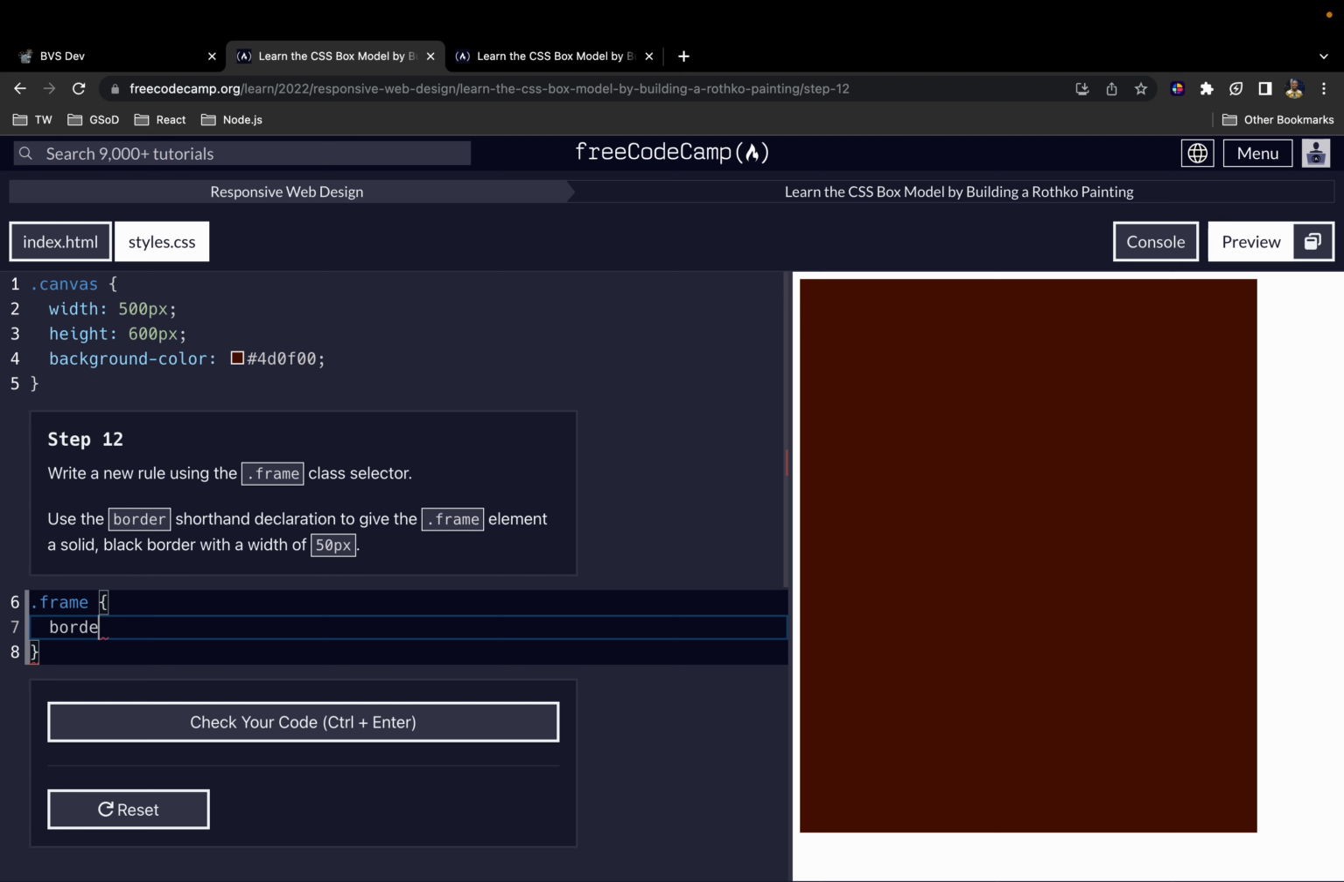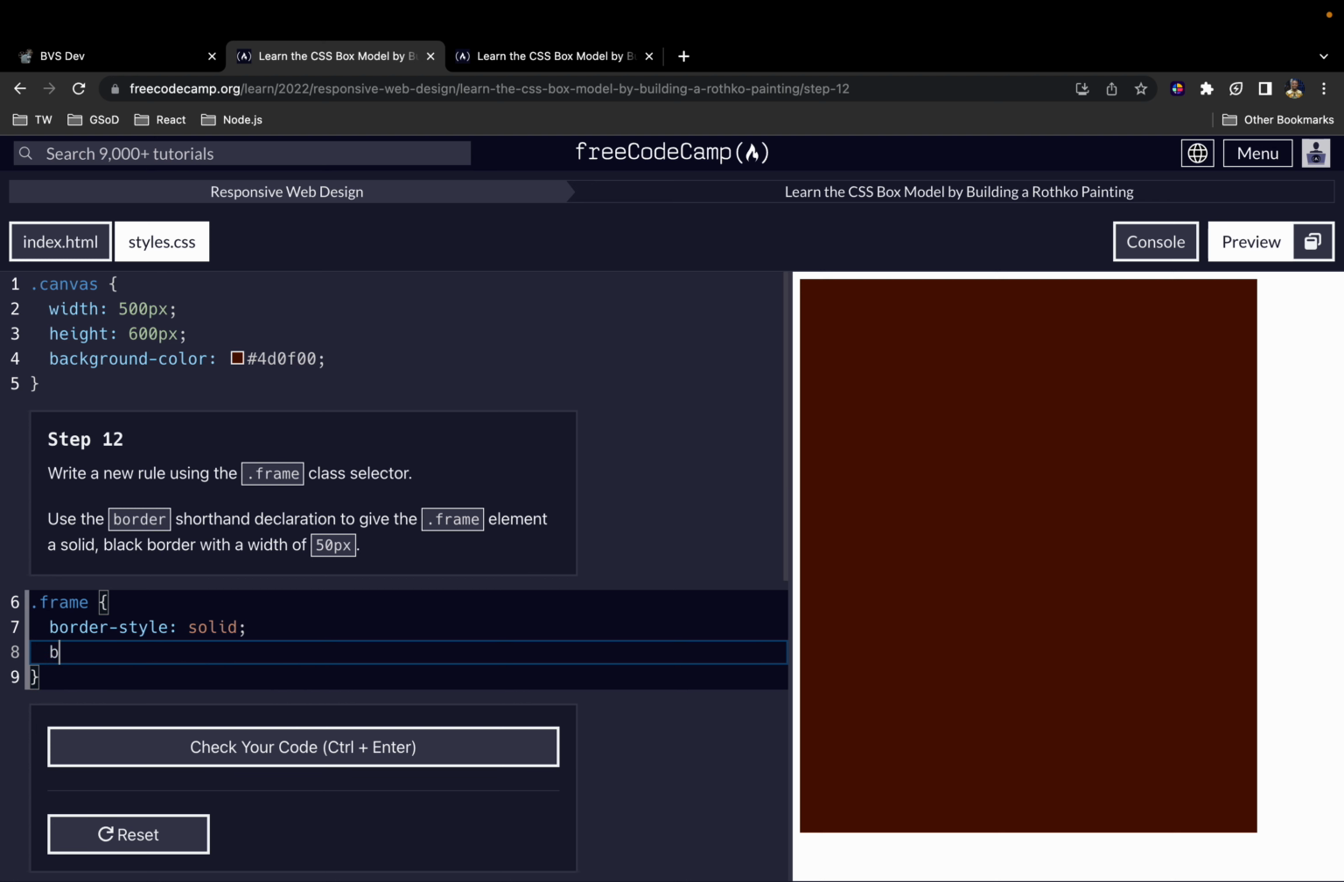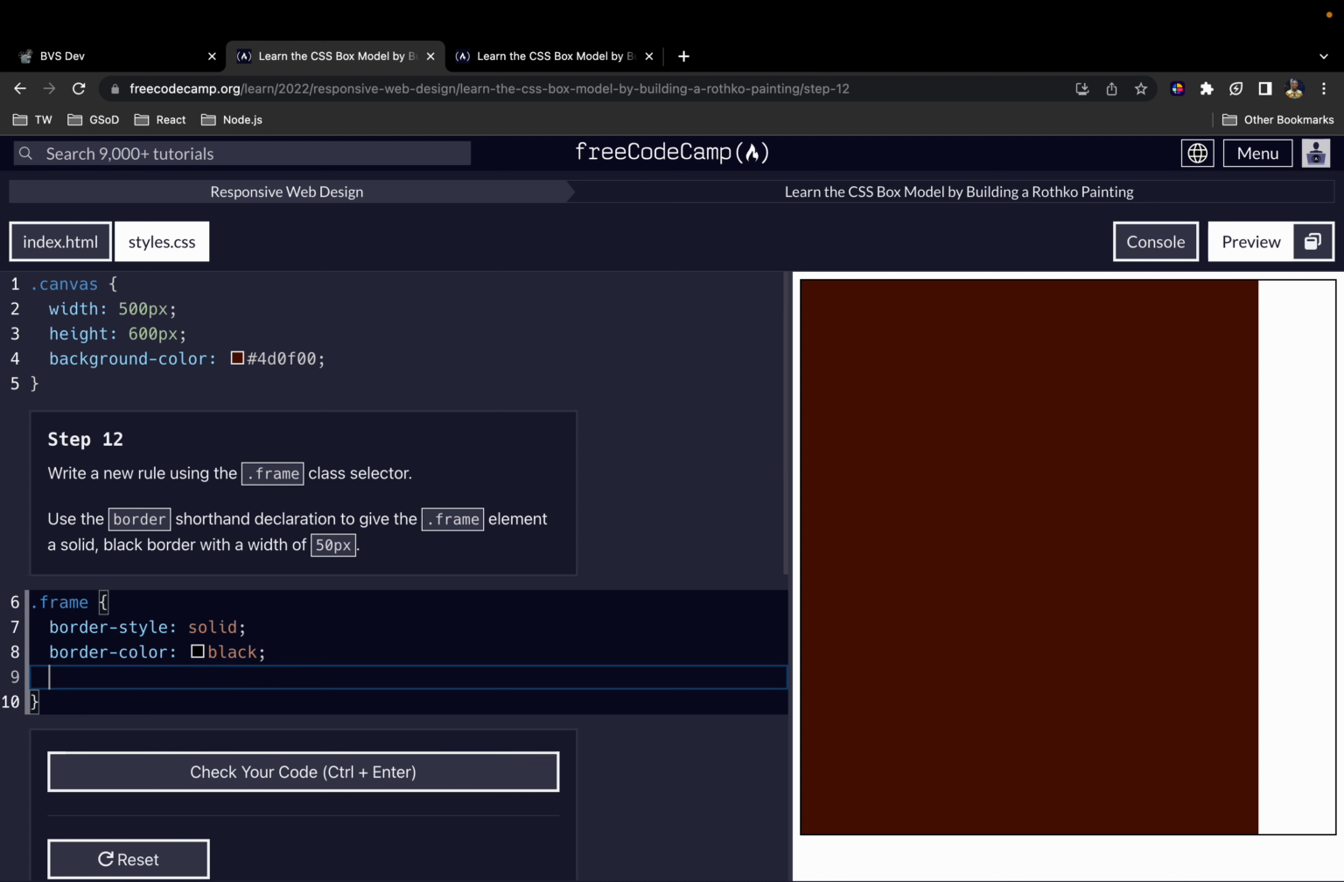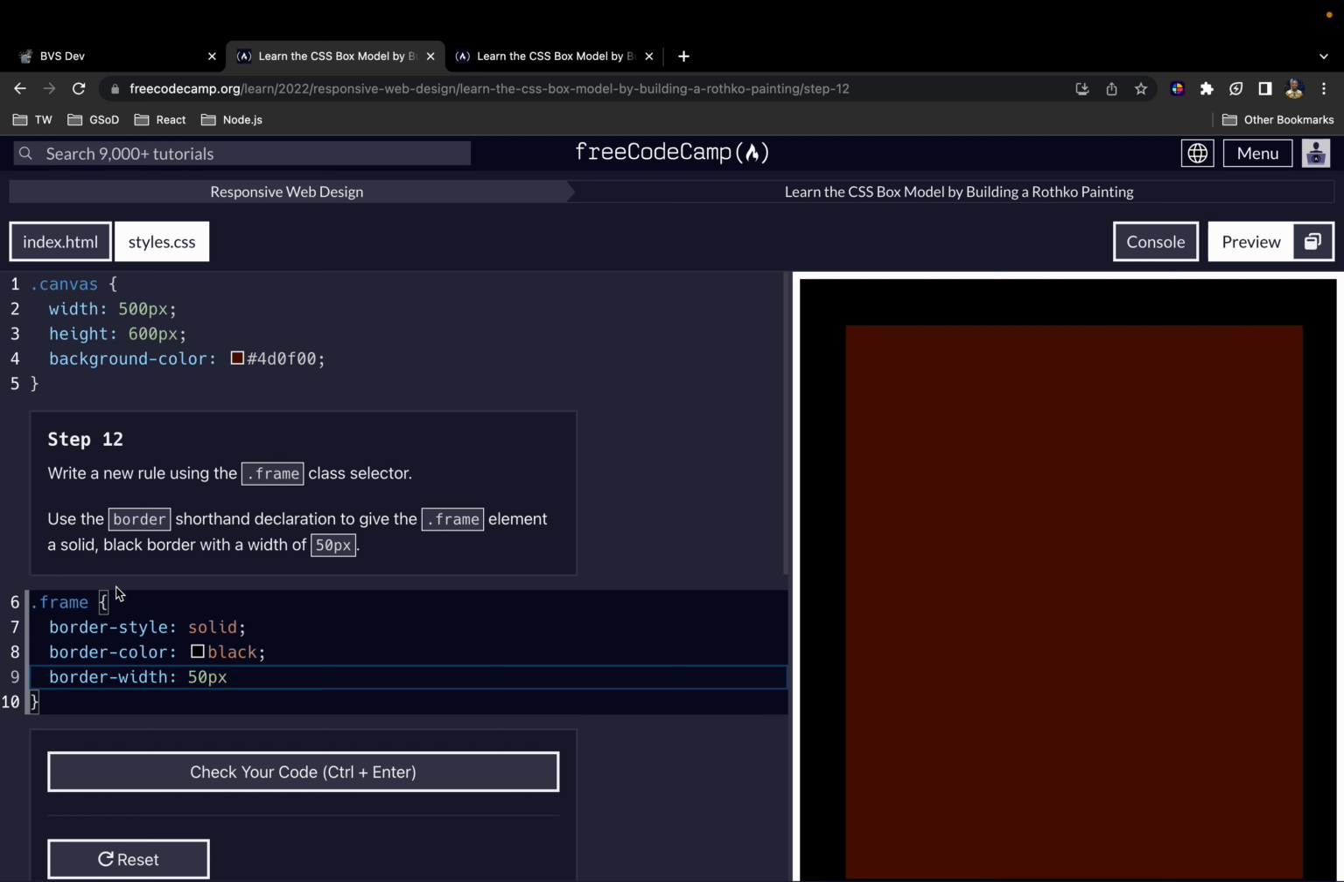The reason why we're using this border shorthand is because we can do border style and say solid. You can say border color and say black, and you can say border width and say 50 pixels. And once we do that, we'll have this border around it. But instead of writing border style, border color, border width, we can just write border.